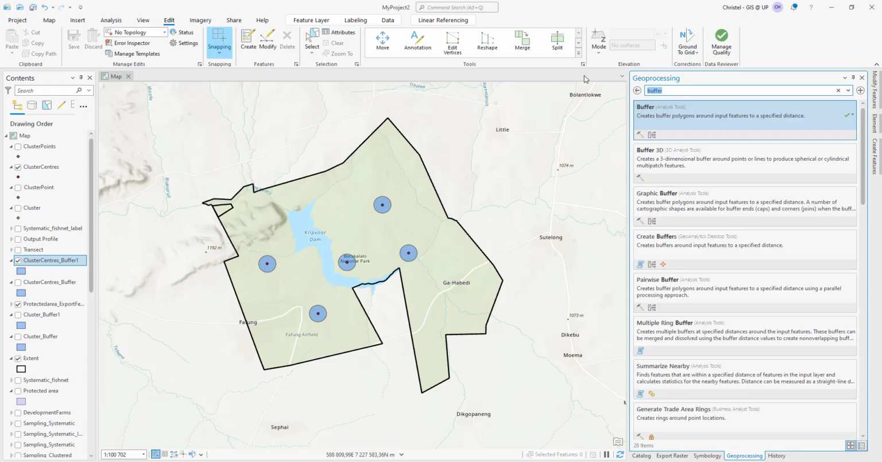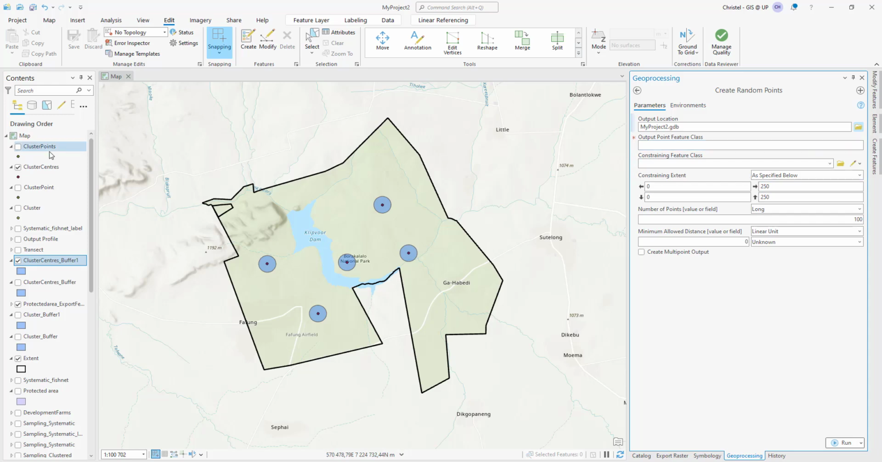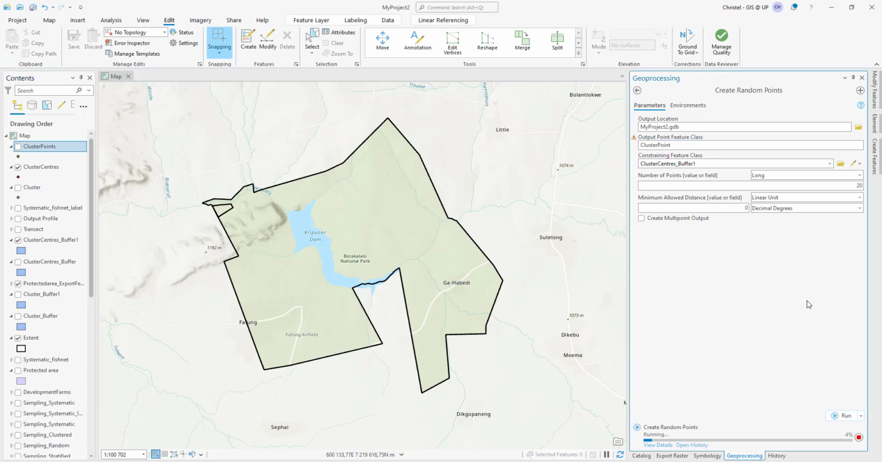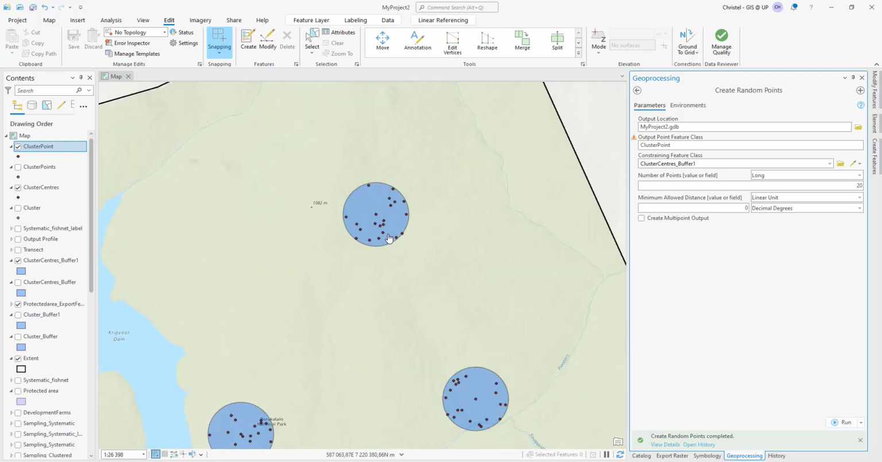That means I'm going back to the random points generator, and in this case I'm going to specify those buffers that I've created as the delimiting outline for my sample points. I've got 5 clusters. I want 100 sample points, which means I should have 20 additional sample points per cluster, which I'm now going to create using the random point generator. I run the tool, and you'll find that there are now 20 points created within each of these buffers.